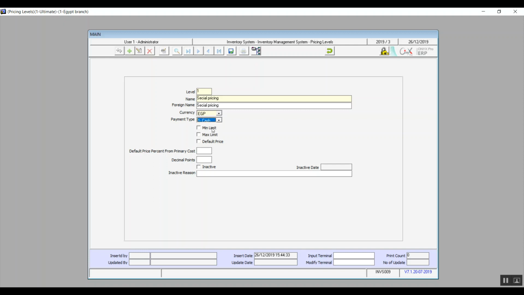Then we have minimum limit and maximum limit. In case we activate either of them, the system will calculate the price as per the pricing that we set in the inventory parameter screen.